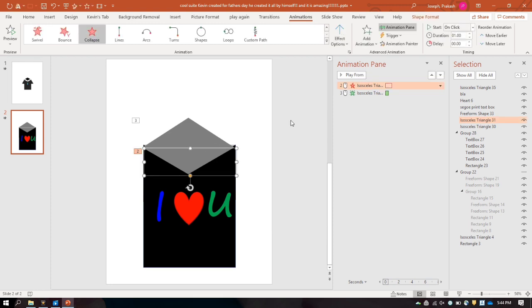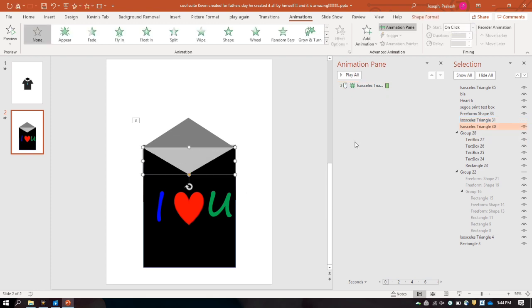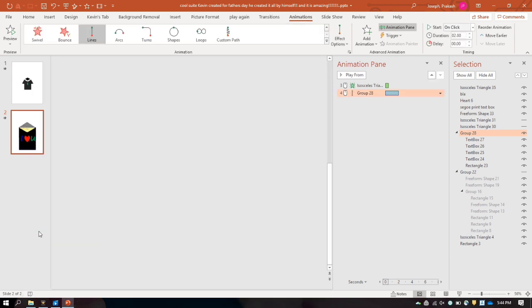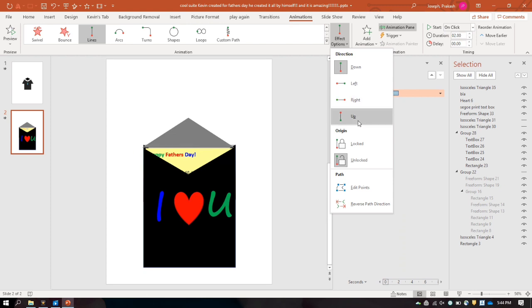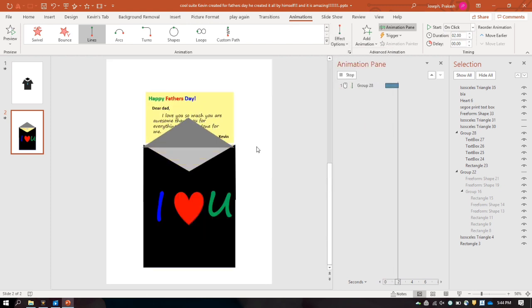Okay, now that we have this, it's all ready. We're ready to do some cool stuff. So click this and then click this I button. Now you can see this. And then click this again and click this I button. Now our card is right here. I see it, Mr. Card. And then bring this up. Give it lines and then effect options and up. We don't want people to see that, right?